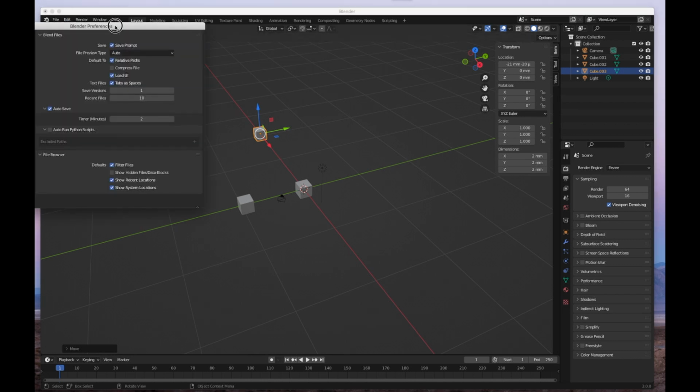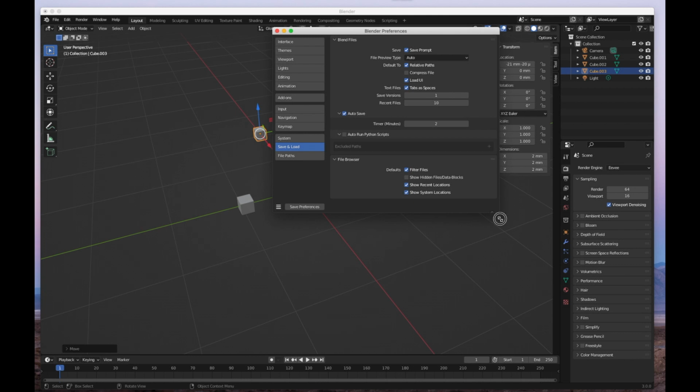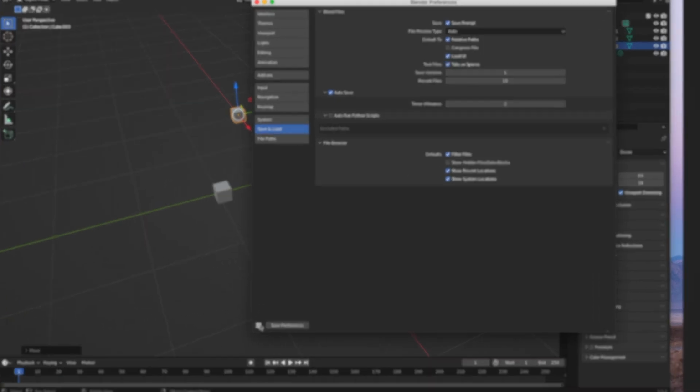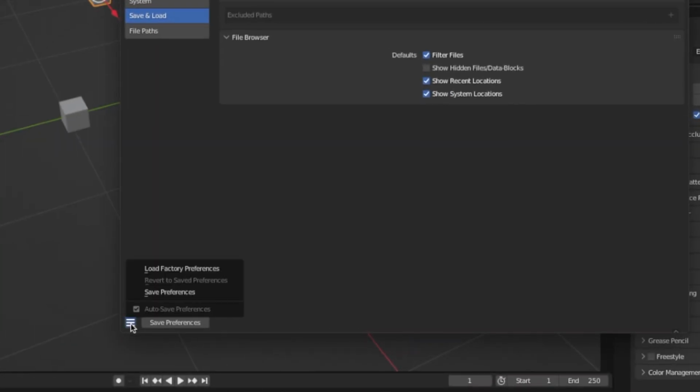When you do that, the Preference Options tab will open up. And one quick thing, if you come down to these three little lines here, just click on it once with your mouse button and see if there's a check mark under Auto Save Preferences.